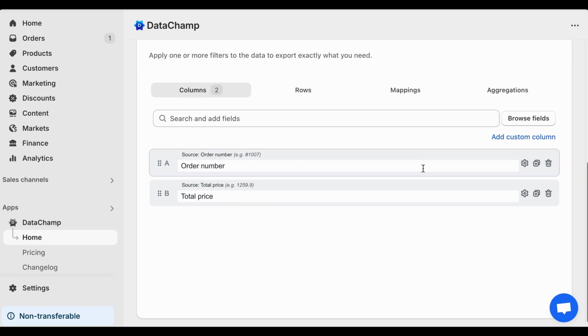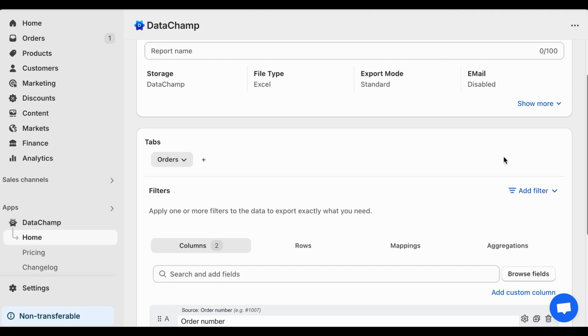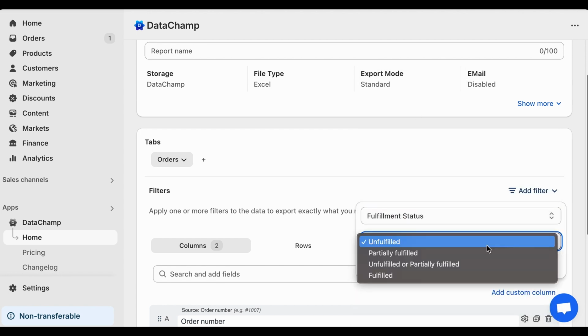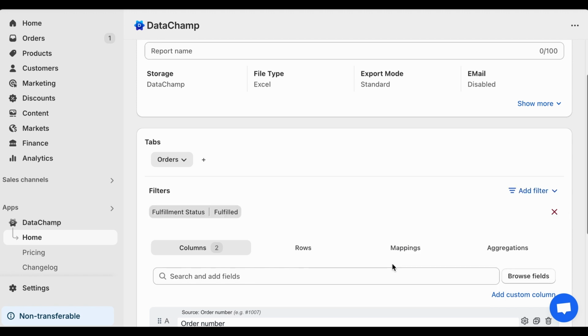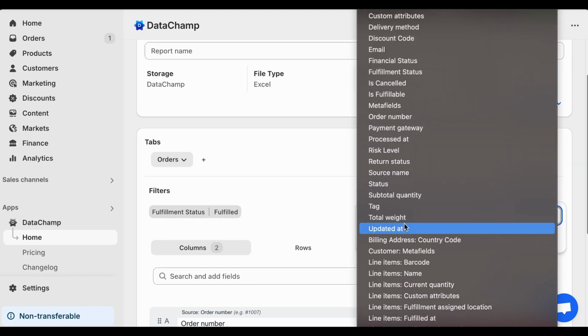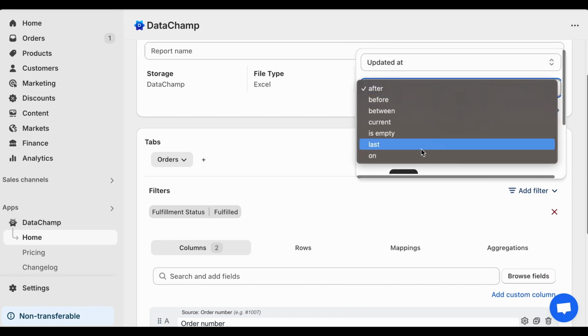Next, it's time to apply filters. Start by filtering for fulfillment status equals fulfilled. This ensures you're only exporting orders that are completed. Add another filter for updated at, and set it to include the last 2 days, including today.